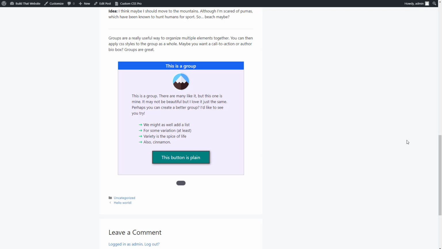I also recommend you check out my previous video, which is a complete guide on how to use the WordPress block editor and the most common Gutenberg blocks. We're going to write all the CSS as we go, but if you want to download the complete CSS styles for yourself, go to buildthatwebsite.com/getcss or click the link in the video description. All right, let's dive in.